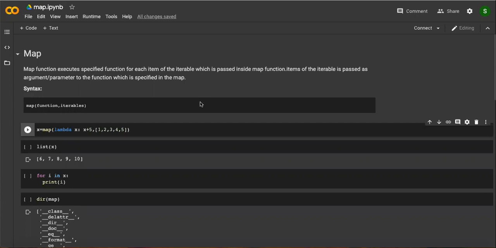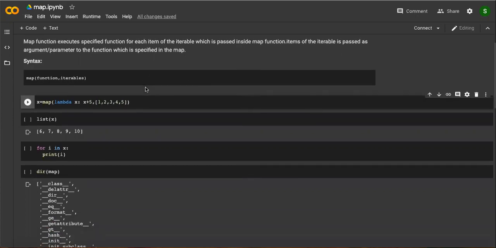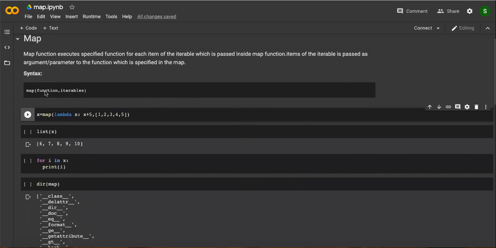In this session, we will be understanding the map function. The syntax is: the first argument will be the function itself, and the second argument will be the iterables. The function you have mentioned as the first parameter will be executed on each item of the iterables, and you will get the output.